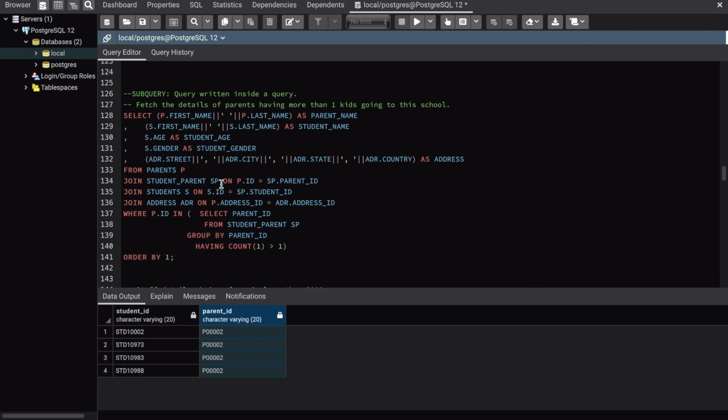Now moving ahead to subqueries. A subquery is basically when you write a query inside a query. It might be useful in many cases. So let's say in this particular case, fetch the details of parents having more than one kid going to the school. Again, it's telling us to fetch the details of those parents who have more than one kid going to this school.